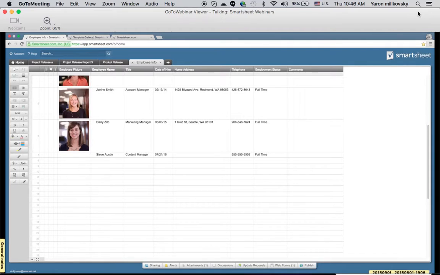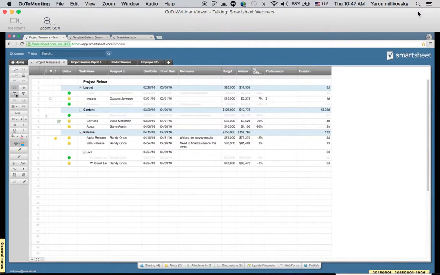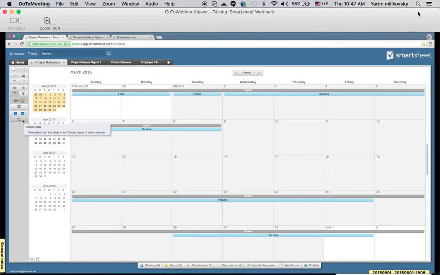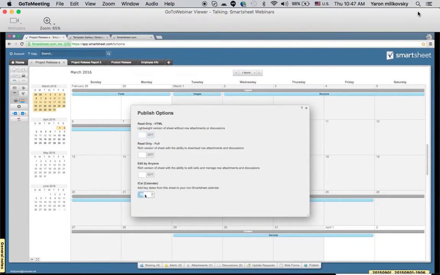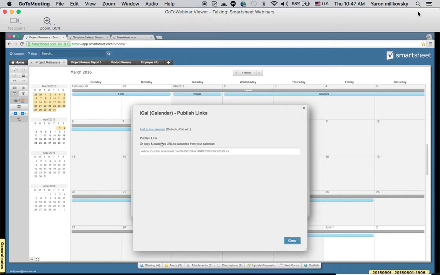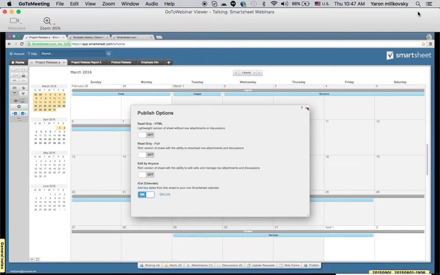Okay, so I see here, the first question would be, how can I publish to my Outlook calendar? And the way to do that, if we jump back to the project release, we would just need to go to the calendar section, click on the Publish iCal, and then turn this on. And what you would need to do is copy and paste this URL to just subscribe from your calendar. So if you wanted to add to my calendar, you would just need to do it there, and then you can add it into Outlook, iCal, so on and so forth. That's a great question, though. Thank you for asking.